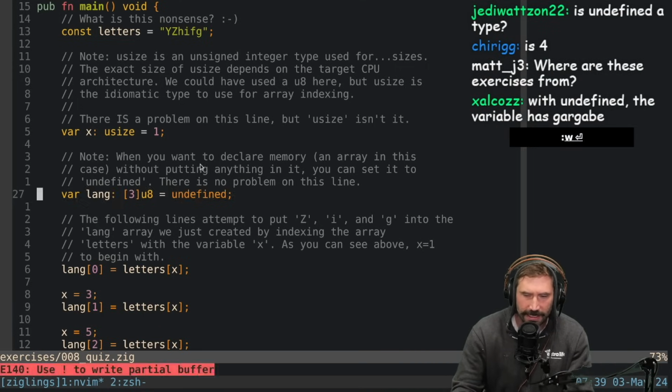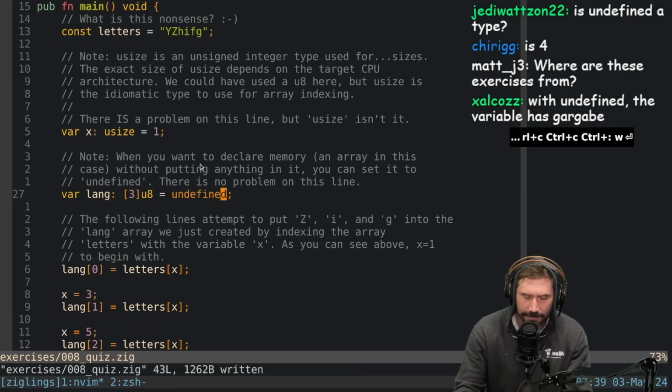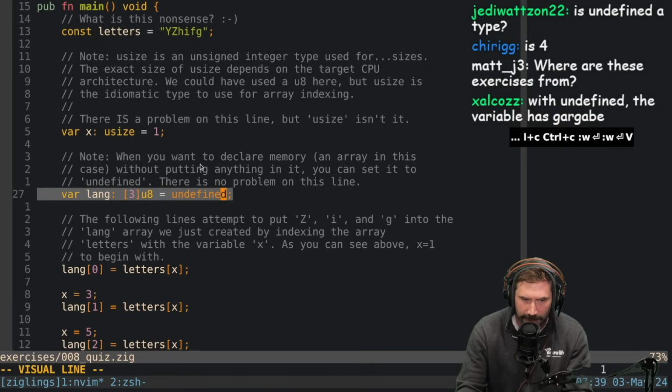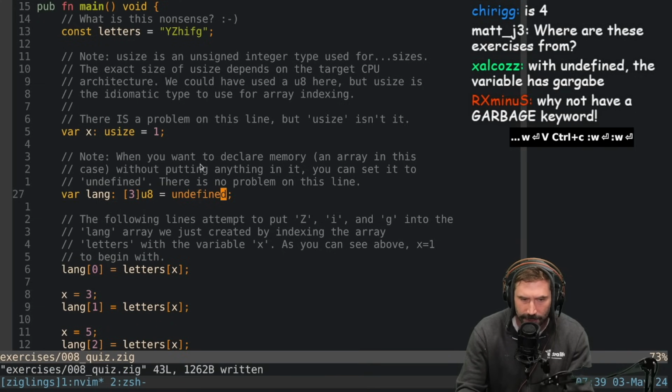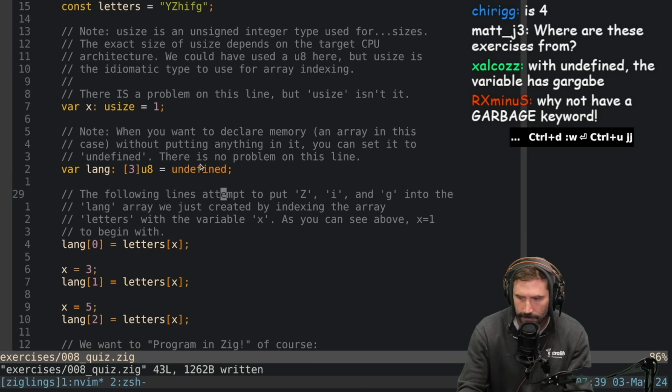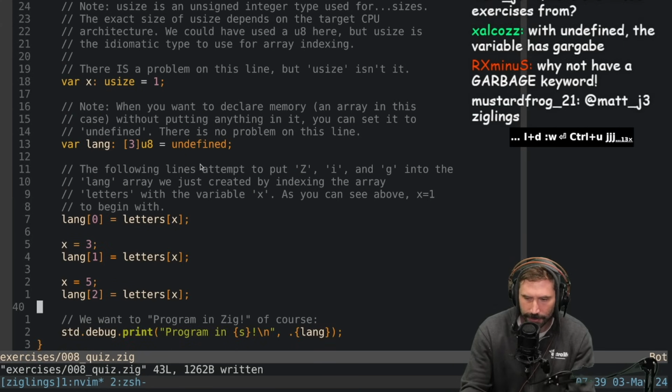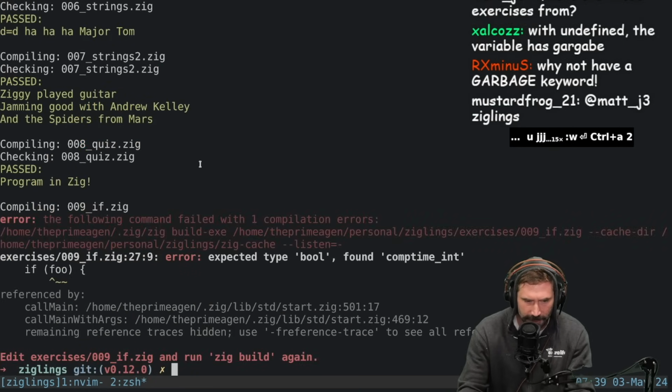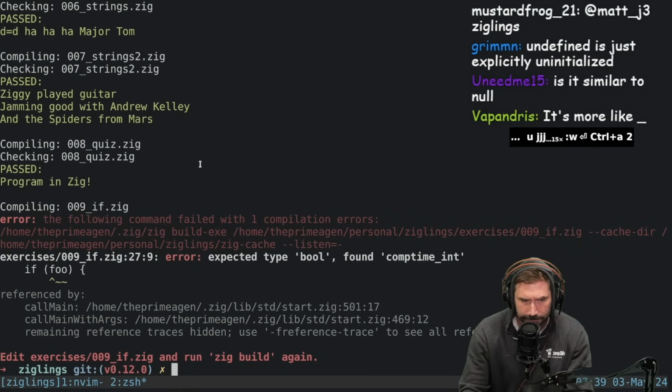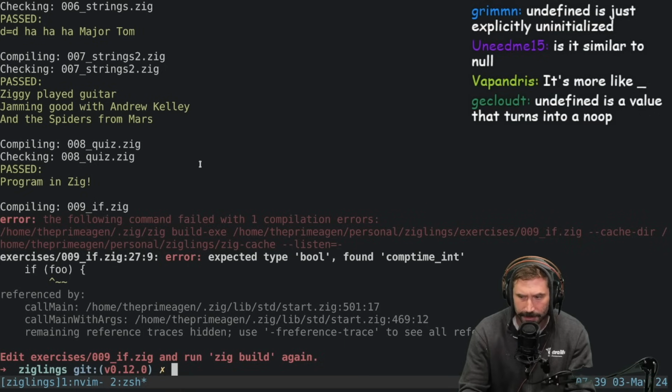Okay, so is undefined a type? No, I think undefined is an operation. Maybe it's better to say, right? Because undefined creates the memory space for the item and fills it in debug mode with 10101010, which is, yeah. Why not have a garbage keyword? Well, it's not garbage. It's just, here's memory. It is garbage. It's literally garbage.